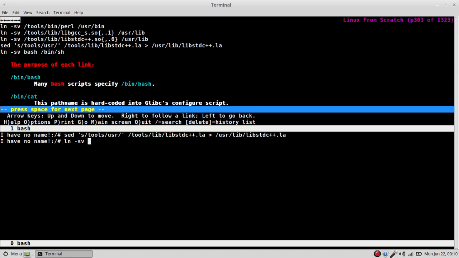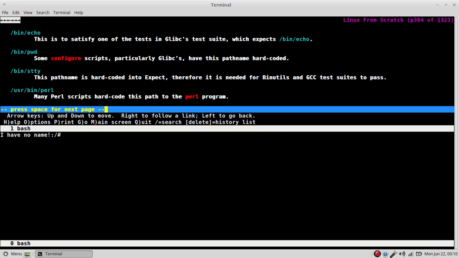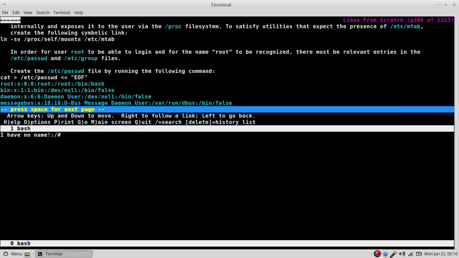Link symbolic verbose bash to /bin/sh. Link symbolic verbose /proc/self/mounts to /etc/mtab.